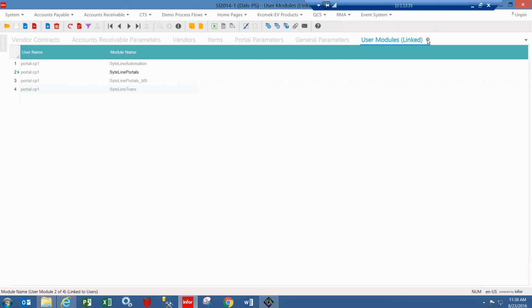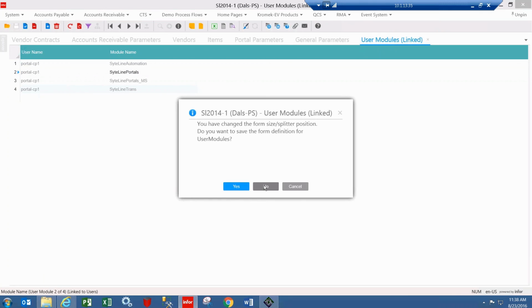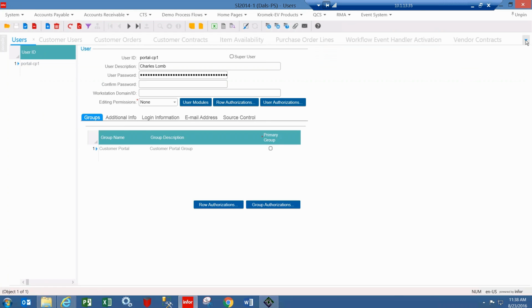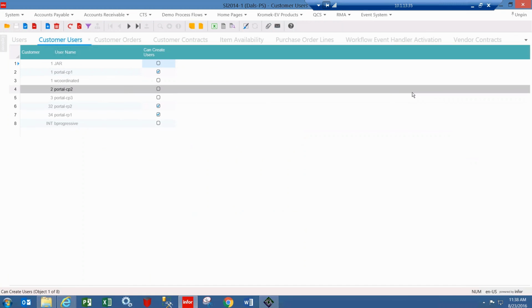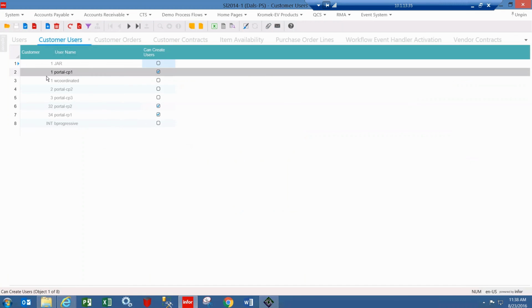Now, another key piece to this puzzle, though, is if I come over to a form, this is a relatively new form called Customer Users. And it's here where I say customer number 1 is linked to this username. That's how I'm enabling a customer to be tied to a user in the ERP system, in Syteline. So, kind of an important setting there.